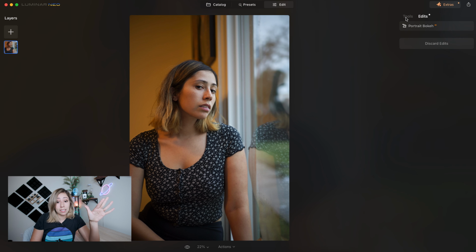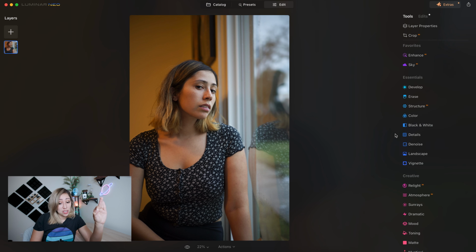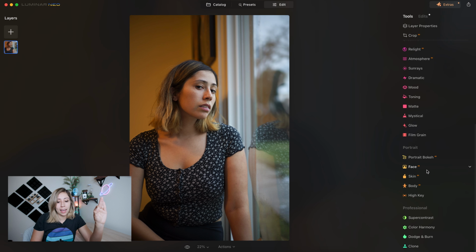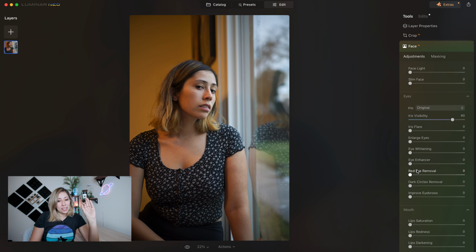But now let me get to something kind of fun here. Under the portrait panel, they also have face, skin, and body. So this is pretty crazy. When you use the face AI, you have a couple adjustments you can make right off the bat, whether it's face light, which adds some brightness to your face. So when I slide this over, you can see that my face is getting brighter and brighter. I'm gonna probably put it right about there, just to make, boom, my face pop a little bit more.